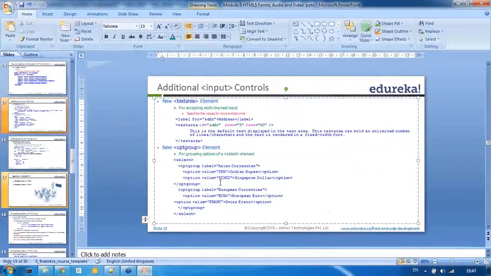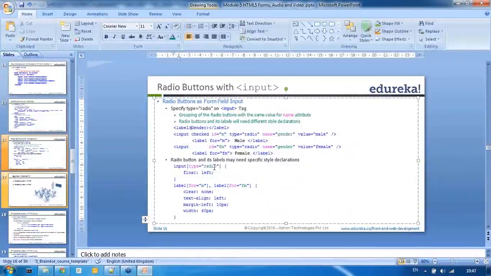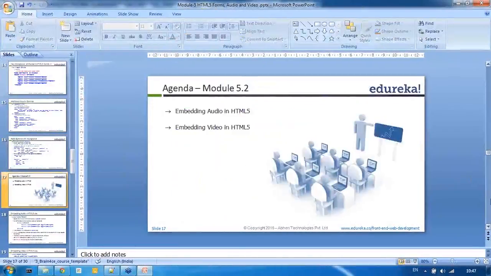Like for example, within a country you may want to divide the states, like the eastern region, northern region, southern region. So then you can use these opt groups. Yeah, we did discuss gender and how to display the radio buttons. We did cover this, and how to style it. This also we covered.